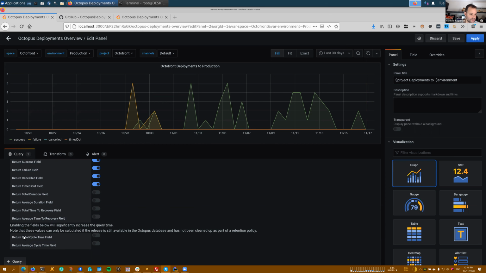So these two, the cycle time fields, are worth calling out. If you recall, well, actually it should be called the deployment lead time. And this value is the duration between when the release is created and when the deployment has successfully finished or failed. And this has a little bit of overhead in that it requires a few more API calls back to Octopus in order to calculate that value. If you don't need those values, you should definitely not enable them, and that will increase the performance of the query.